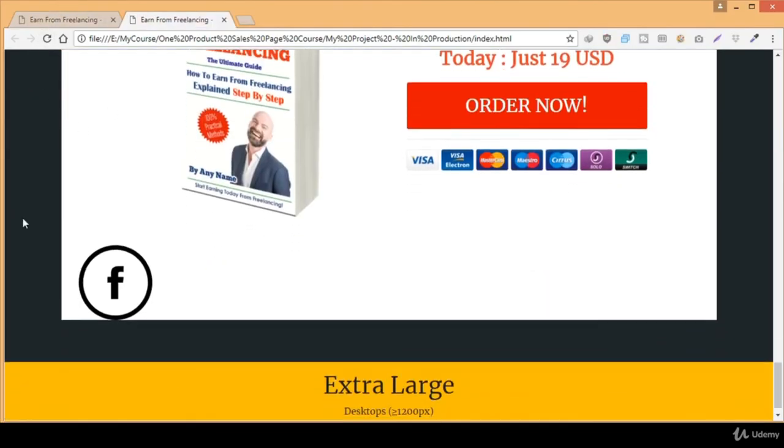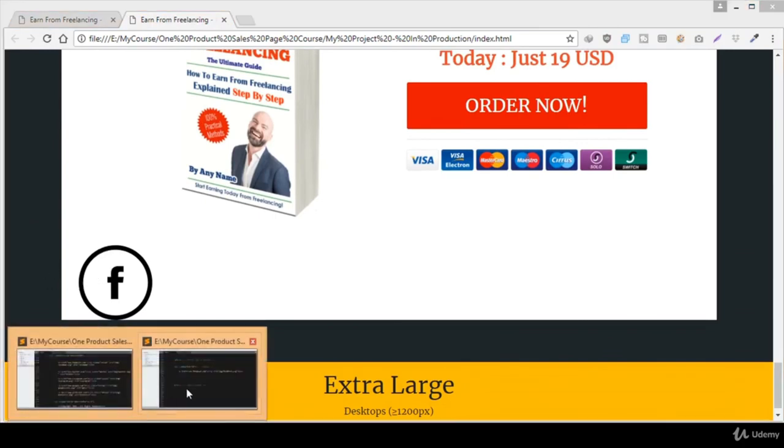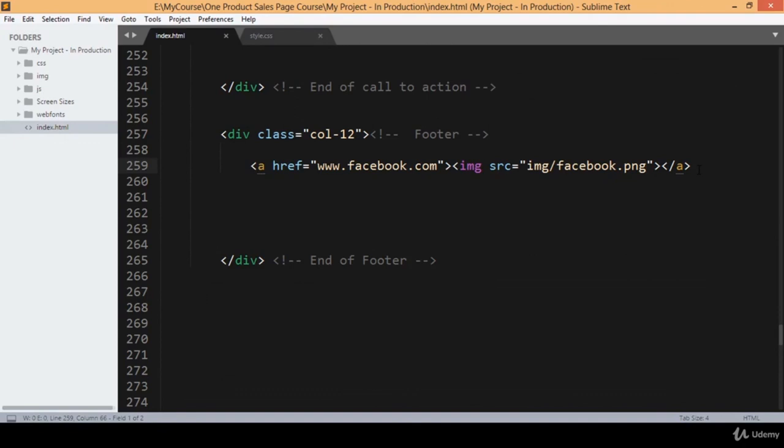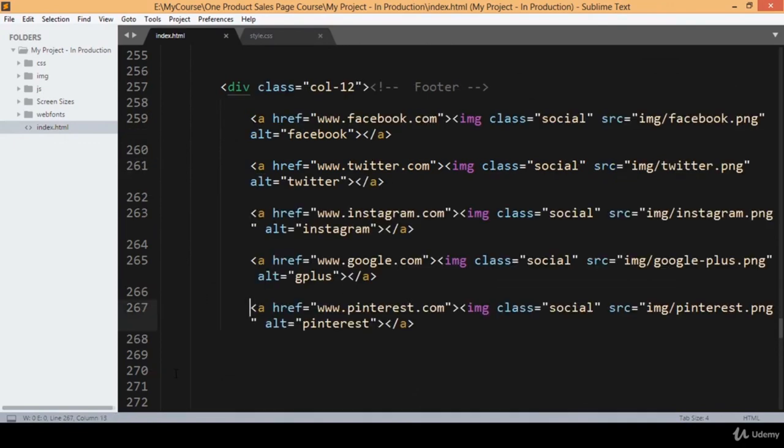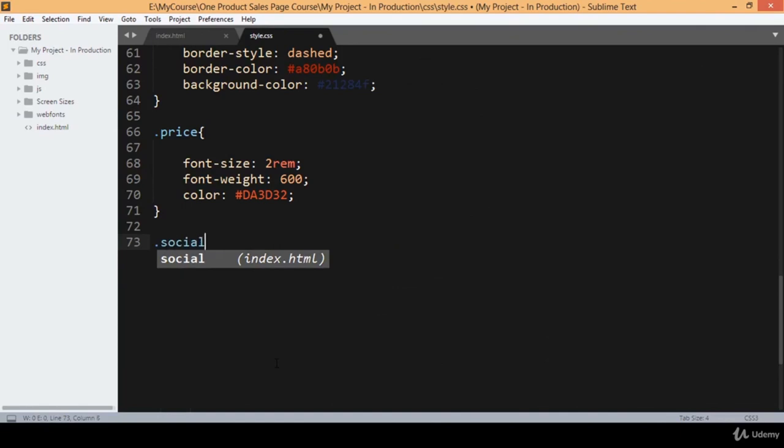see that the Facebook image is appearing, but it is not very good. Then I give it the class social, and next I add the other social icons the same way, changing all the addresses. Here I show you only the list. I changed every address and every social icon because I have a social class applied. I can edit it in the style.css file.